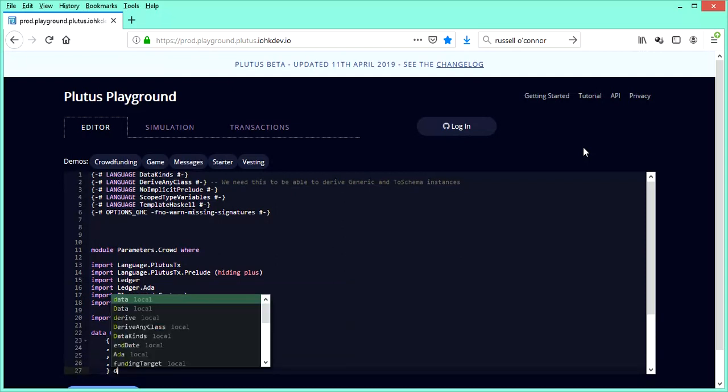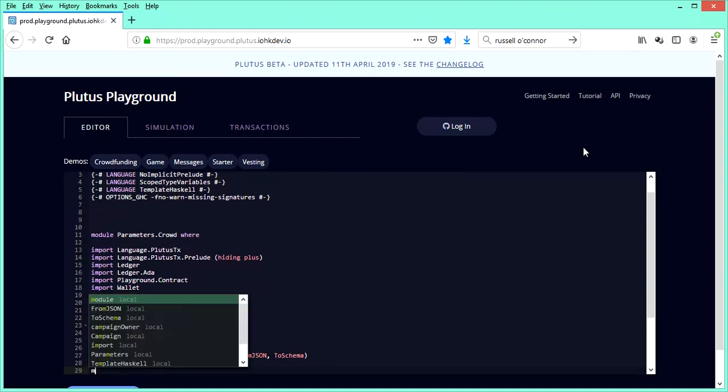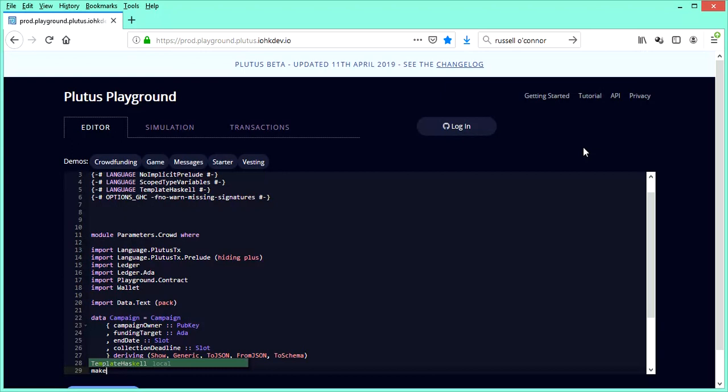Okay, and this type will derive the following type class instances for the campaign: Show, Generic, ToJSON, ToSchema. Then, since we're going to be using this type on the blockchain, we will call makeLift campaign. There we go.